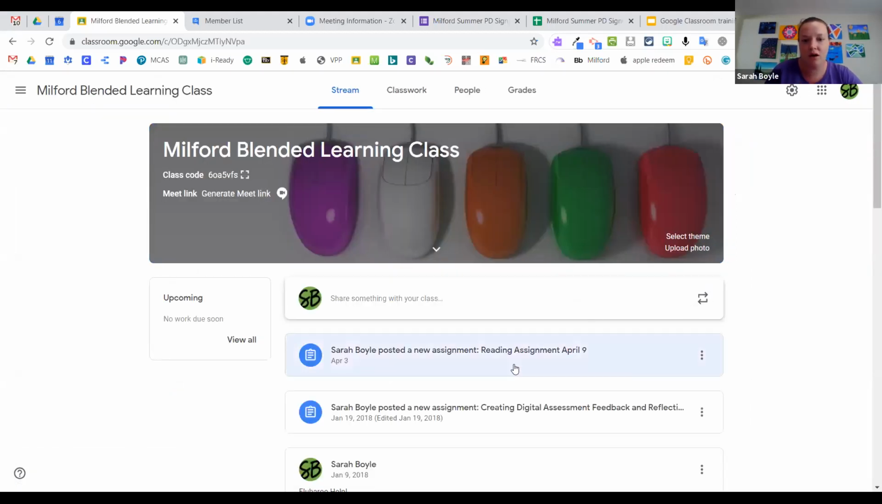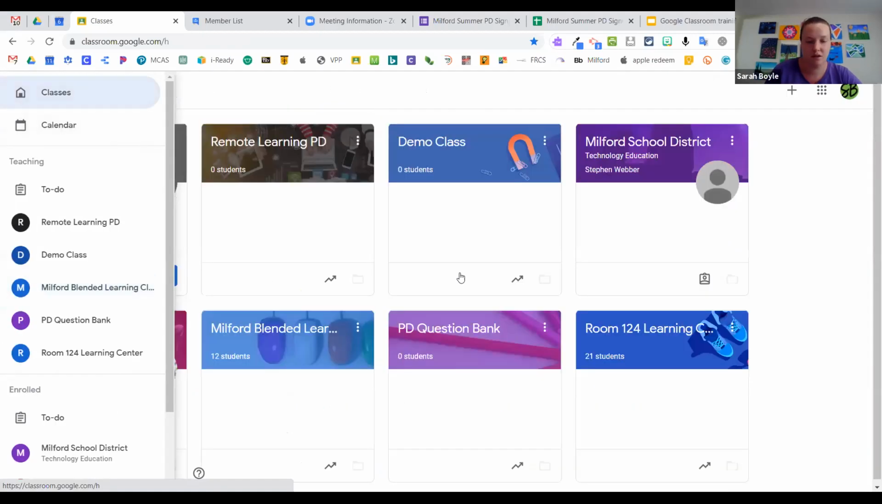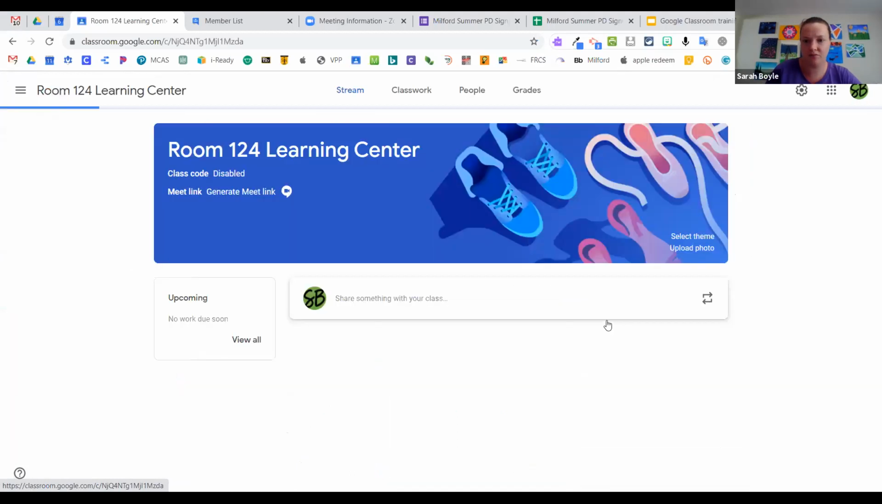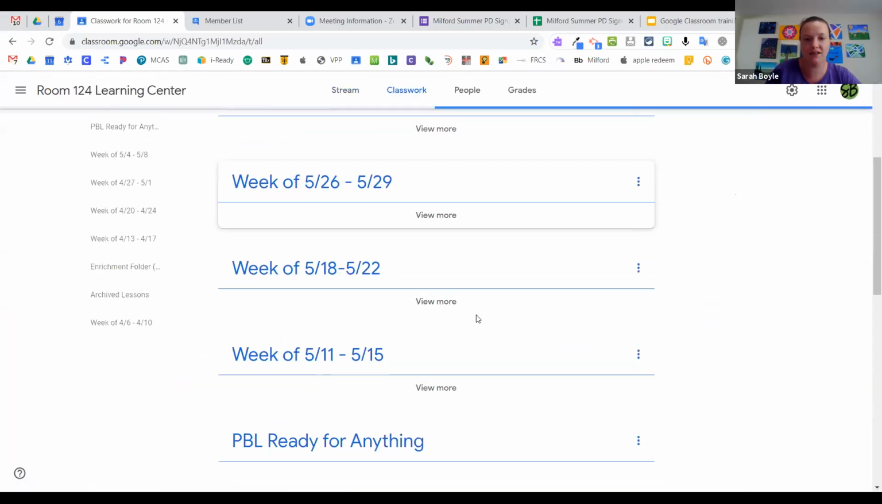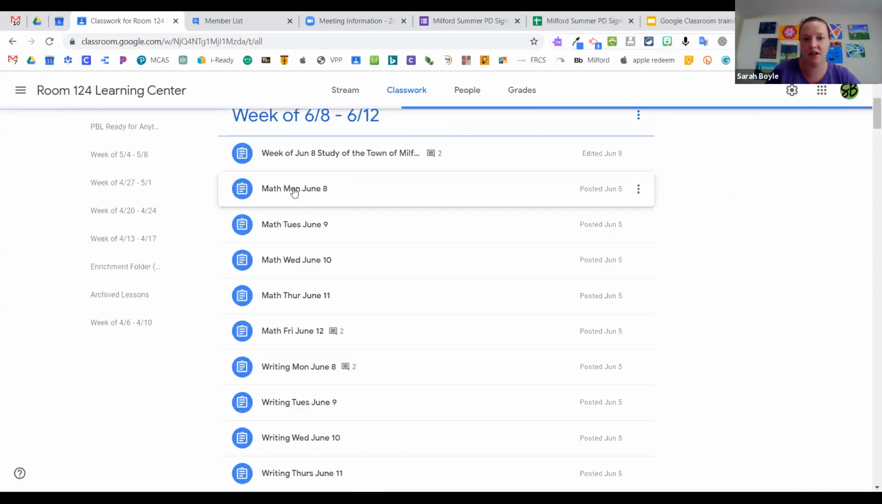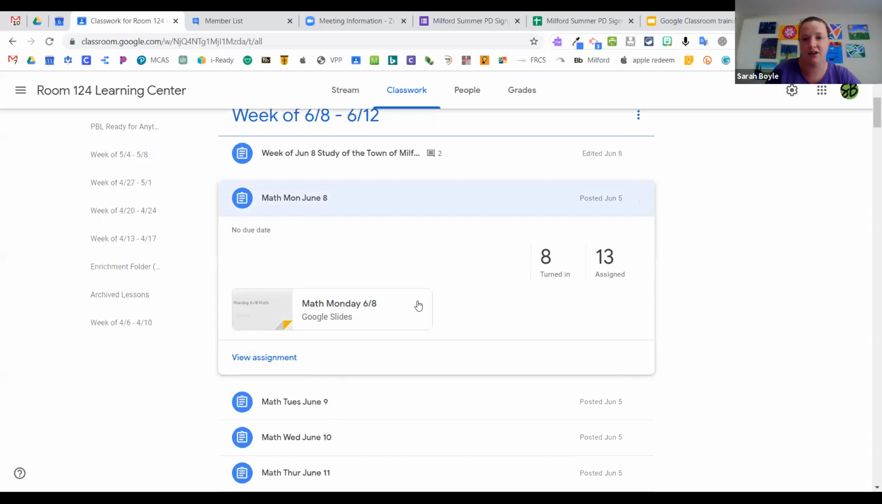When you're in your Google Classroom and you've posted an assignment and you want to see how many kids have done it, you can click on the assignment. So for example, this was a math assignment. And out of this math assignment, 8 kids have turned it in. 13 kiddos are still waiting to turn it in. So that's all you get in terms of who's done it or who hasn't done it.